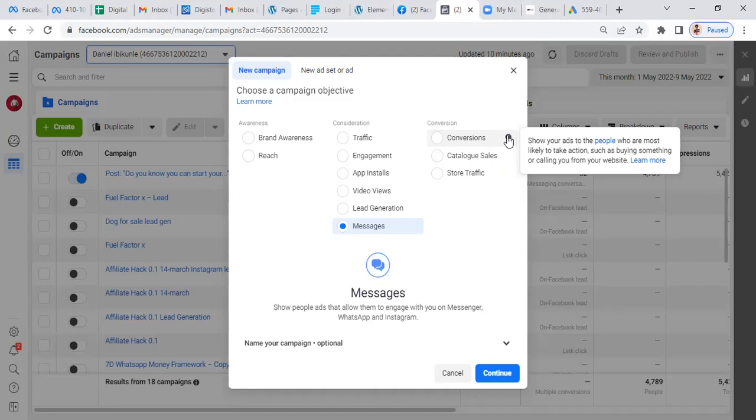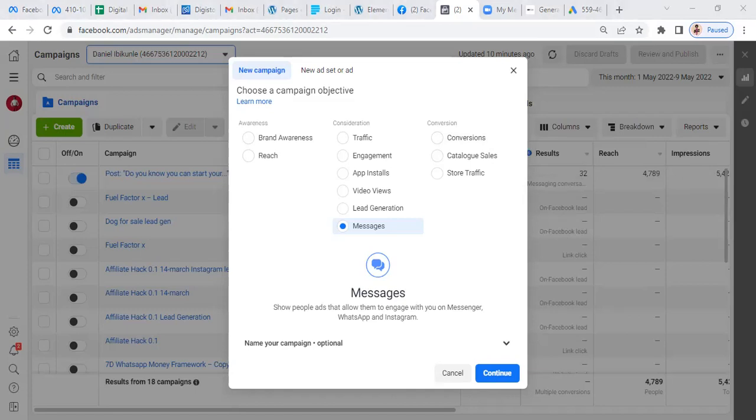So this is the explanation for the various objectives we have in Facebook and Instagram ads. From this place, you can run your advert to show on Instagram alone and not on Facebook. You can run your advert on Facebook and not on Instagram. And you can also run your advert to show on Facebook and Instagram at the same time. So there are three different options, depending on what you want, your budget, and where you feel you will be getting results.